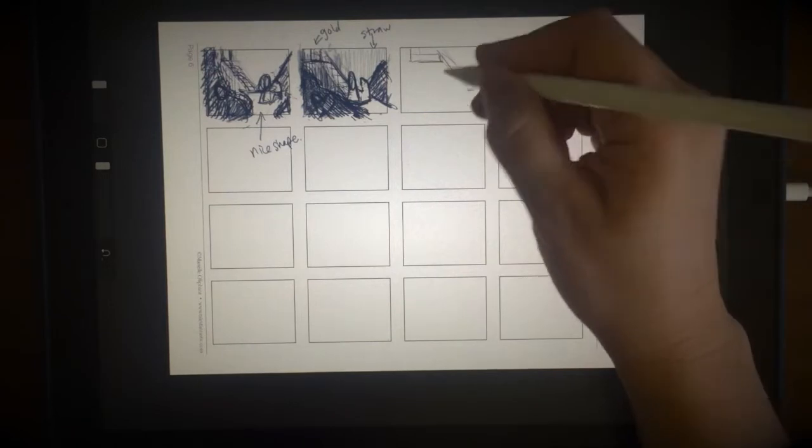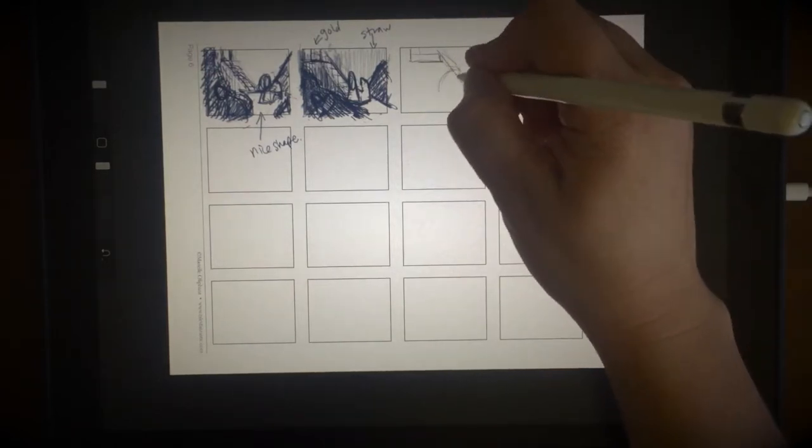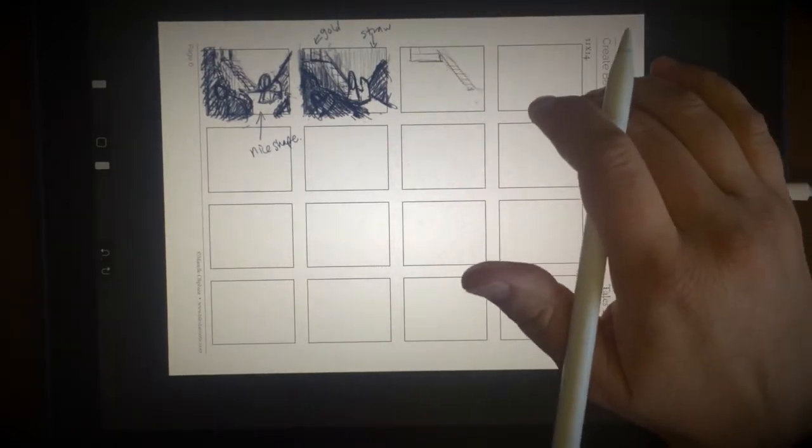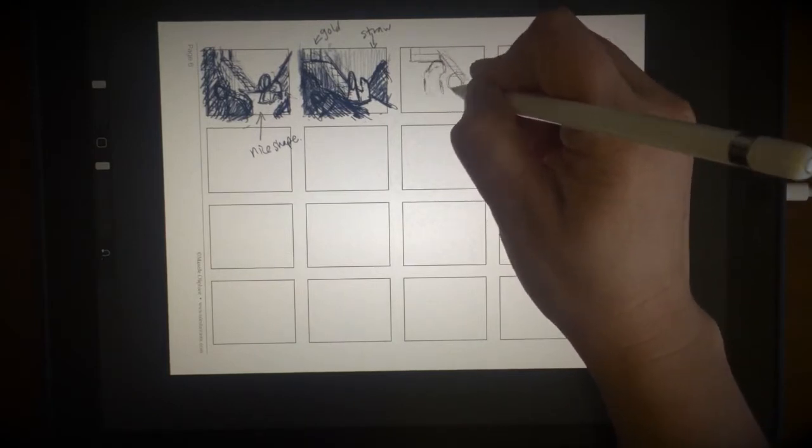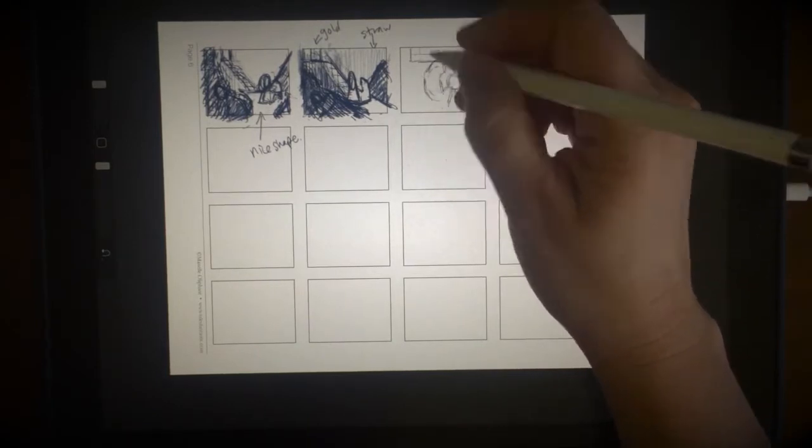Step 2. Thumbnails. Thumbnails are small sketchy drawings used to figure out your illustration. My favorite tips for drawing thumbnails are: 1. Don't worry about making them good at the beginning. Stick figures are okay. You can refine later.